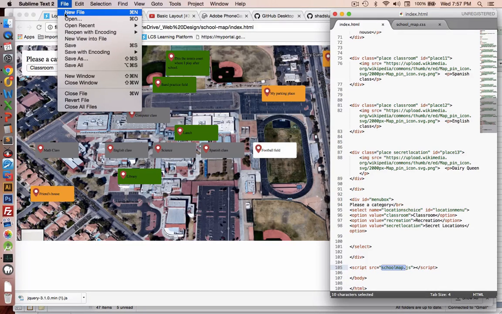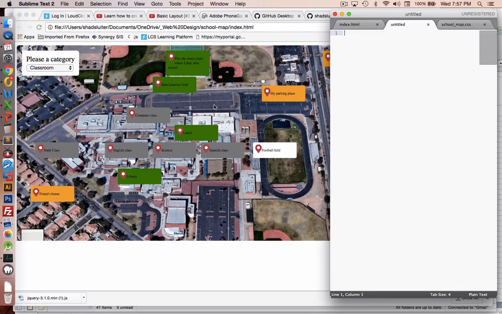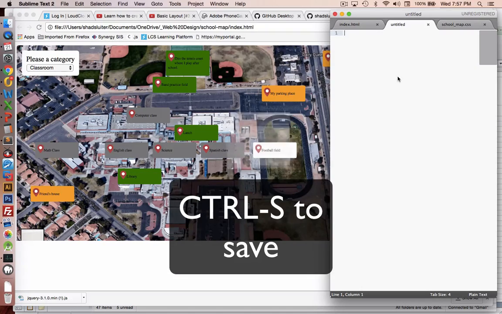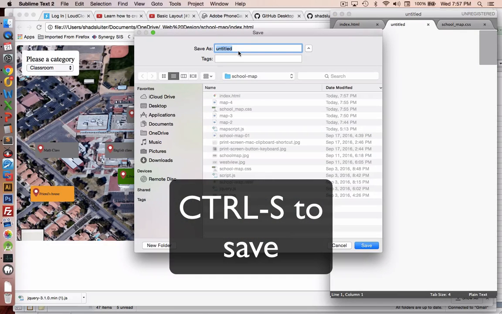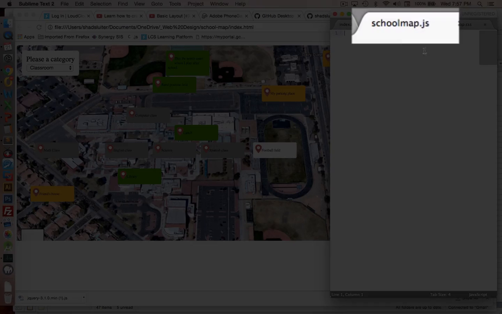So I go to the Sublime Text menu and choose File, New. The first thing I'll do is save this. I'll press Control S, and my file is going to be called schoolmap.js. Now this is expecting JavaScript to be in here.